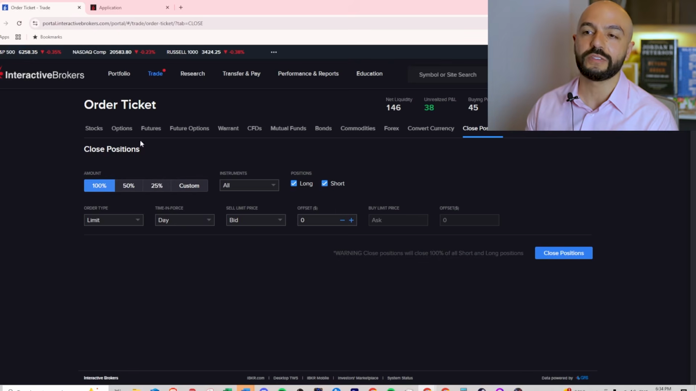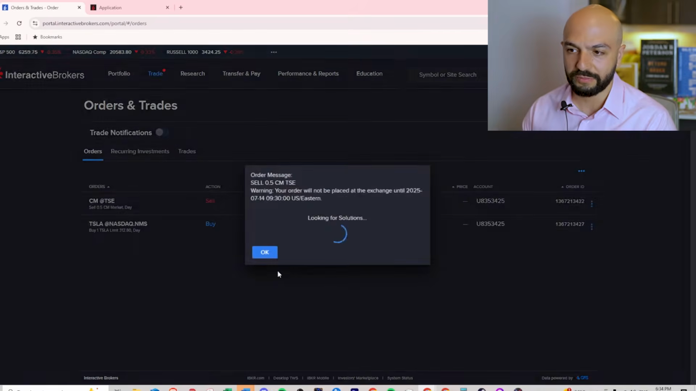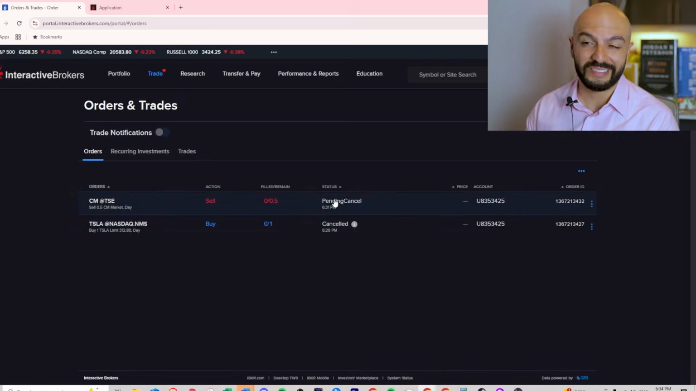I don't use these features because I'm more purposeful. I'm specifically selecting what I want to sell or invest in. Look at this options trade. Did I cancel this? Pending cancel. Cancel. Order cannot be canceled. Okay, great. I guess it'll cancel the next business day.